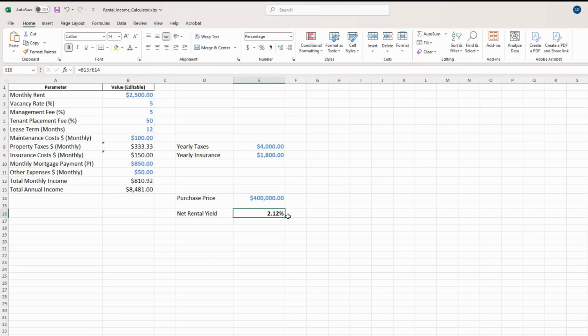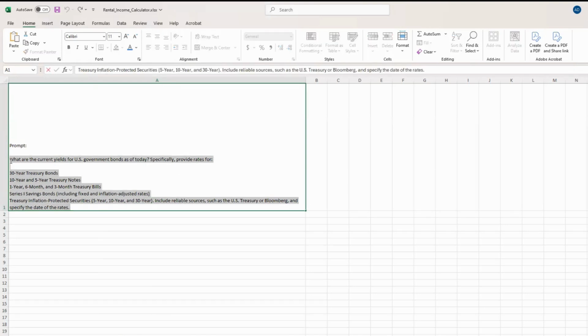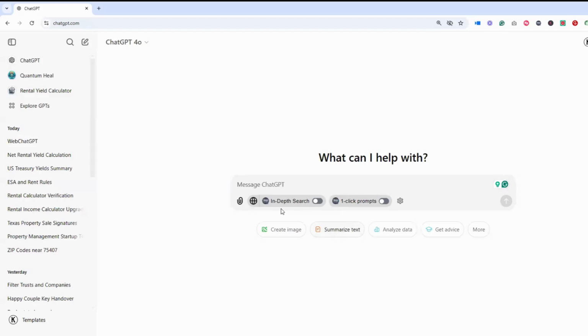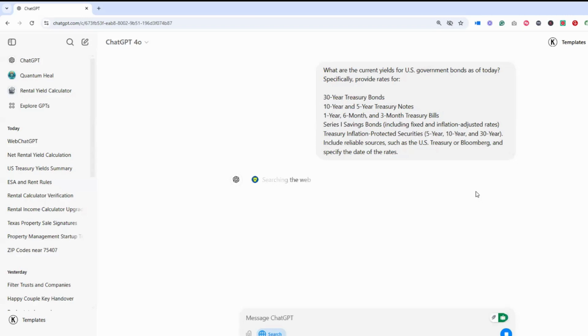And then what I wanted to compare this to, on the second sheet, I included a prompt. And let me just copy this prompt and show you what it does. So I am in ChatGPT, but any GPT will help or will serve. And I copy and paste the prompt in here. And when I run it, I want internet access, and I send it out.